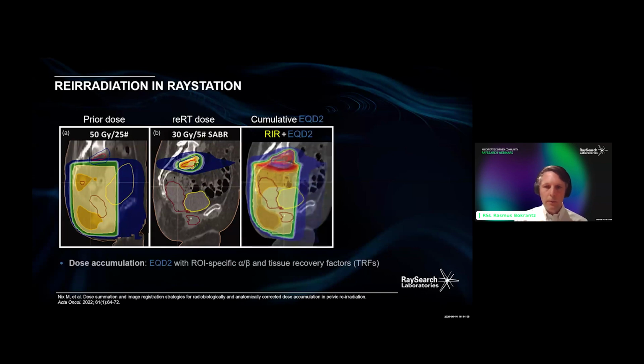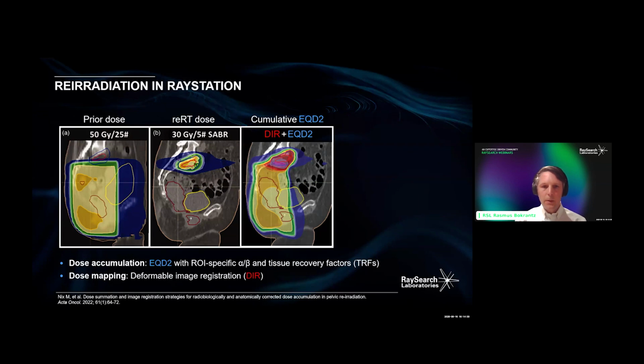Rather, instead of accounting for physical dose directly, we support, as I mentioned previously, conversion to equieffective dose in 2 gray fractions based on alpha beta ratios and tissue recovery factors set per ROI. And then the dose summation also relies on a mapping of the dose from the prior planning image to the reirradiation planning image based on a deformation vector field calculated by deformable image registration, which is able to account for the anatomical changes that have occurred in between the 2 treatment courses.